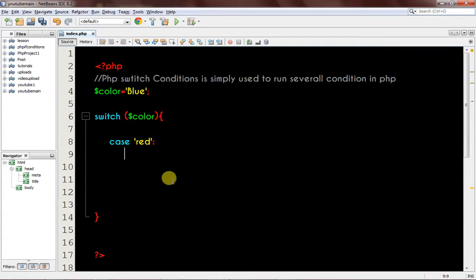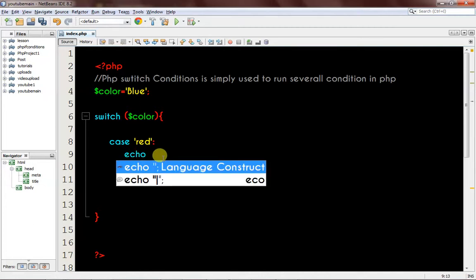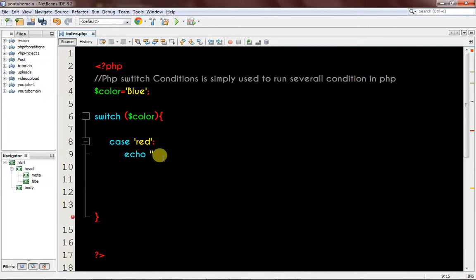So let's say for example this color was user input. So we want to say if this color is red, I want to echo "your favorite color is red", and then semicolon. And if this color is actually red, there's no need of running the rest of the code. I just want to break it, so use the break key to break the rest of the code.